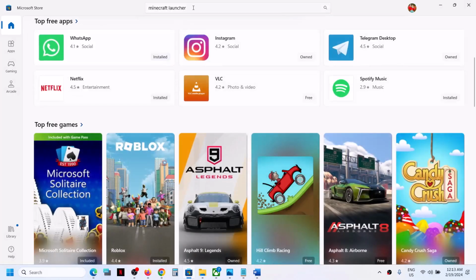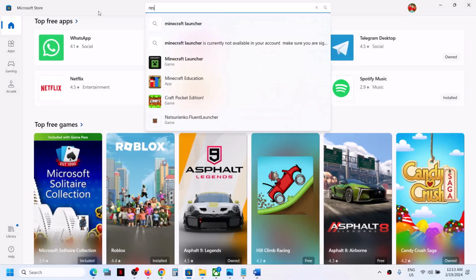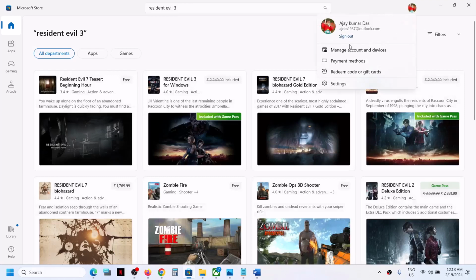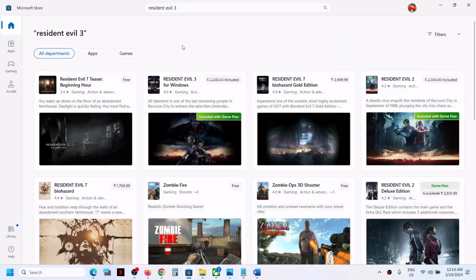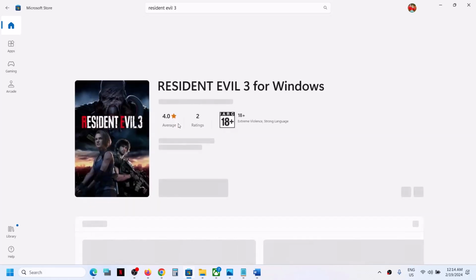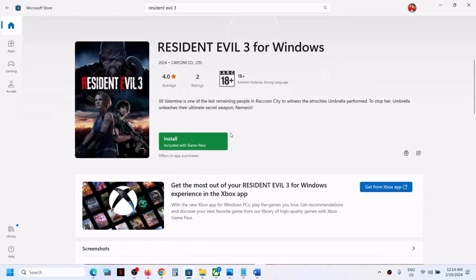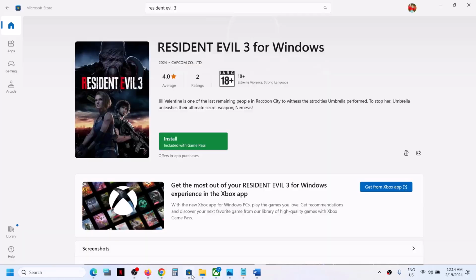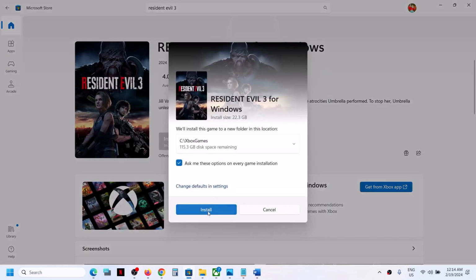So open Microsoft Store on your computer. For example, I'm trying to install Resident Evil 3. So you can search the game over here, but make sure that you log in with the right account. Log in with the same account which has the Game Pass subscription. So you can click on the game, find the game, and then click on install. Right now I'm unable to install it because of this error and I'm receiving this prompt. So you can go to the store and then click on install.